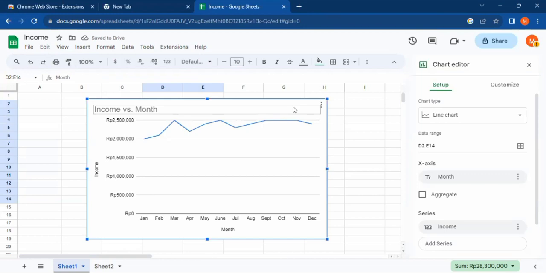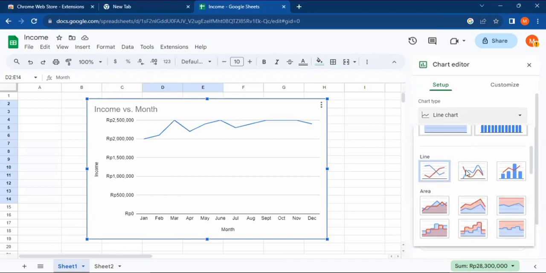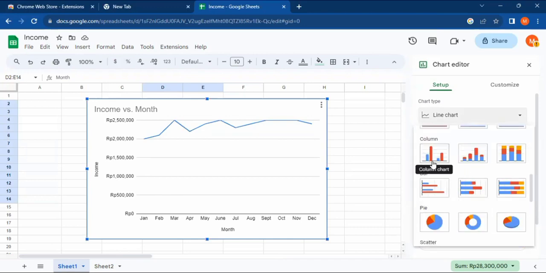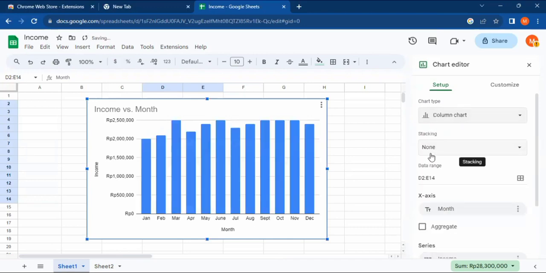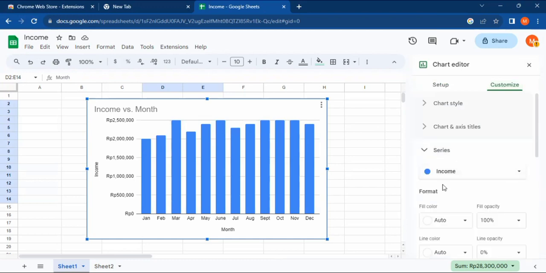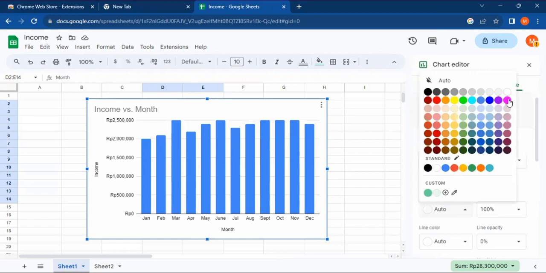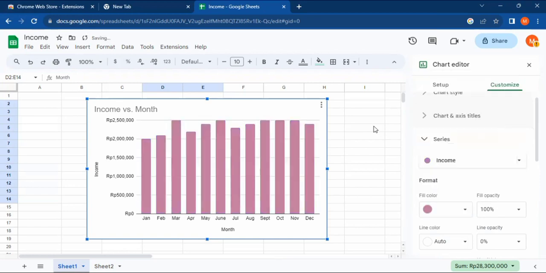And if we want to change the chart type, we can simply click on this chart type and choose the chart that you like. I'm going to choose column chart, so I'm just going to click on column chart right here. Then if we want to change the fill color of this chart, we can click on customize, then click on series and choose the fill color that you like. For example, I'm going to choose purple. All right, just tap on it.